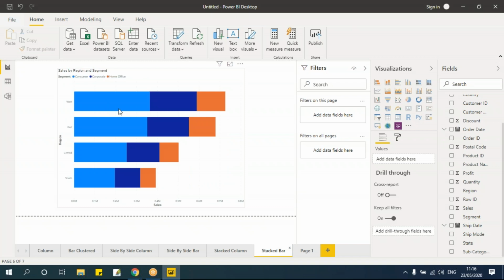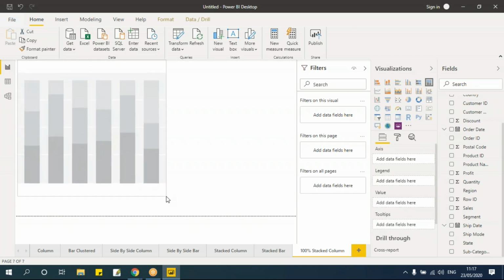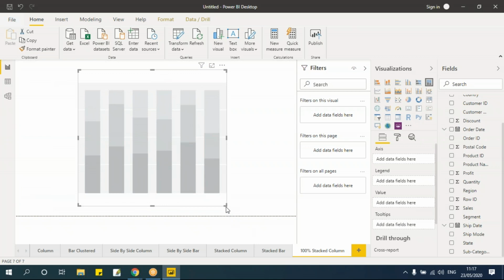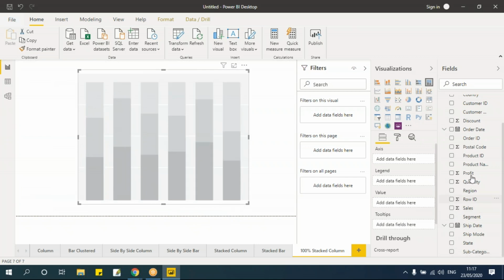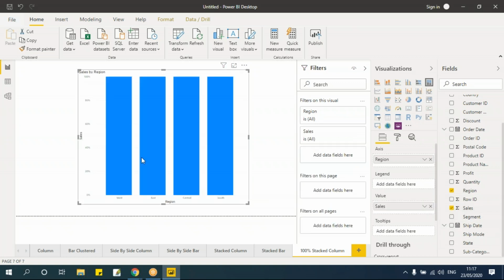So for example, I'll go here. Let's say here I have some values, say consumer, corporate, and office. Here each region, each segment has got different values. But when I convert it into percentage, they'll have different percentages here. So let's see how to do that. Let's say 100% stacked column. Let me click on this column, drag it, make it center. Let's take the same fields, say region. Then I'll take this sales. So everywhere it is 100%, but the values will change.